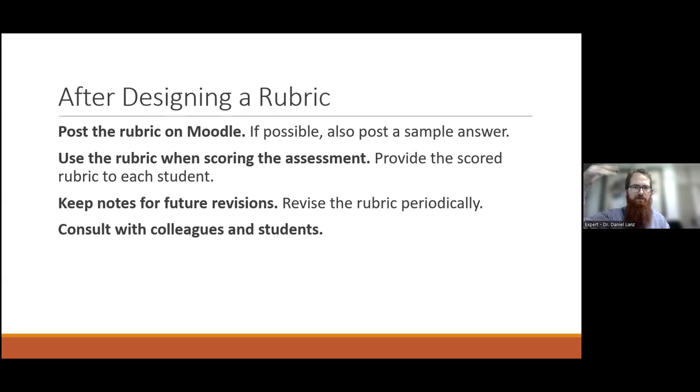But post the rubric for transparency, and then use the rubric when you're scoring the assessment. In the case of an analytic rubric or a holistic rubric that defines a level, you look at the rubric and at the assessment, and you just fill in each level of mastery. And then you provide the scored rubric to each student, not just the overall grade, but let them see, okay, I did well in this area, I didn't do so well in the other area, and that will help them and motivate them to improve. Then keep notes for future revision.